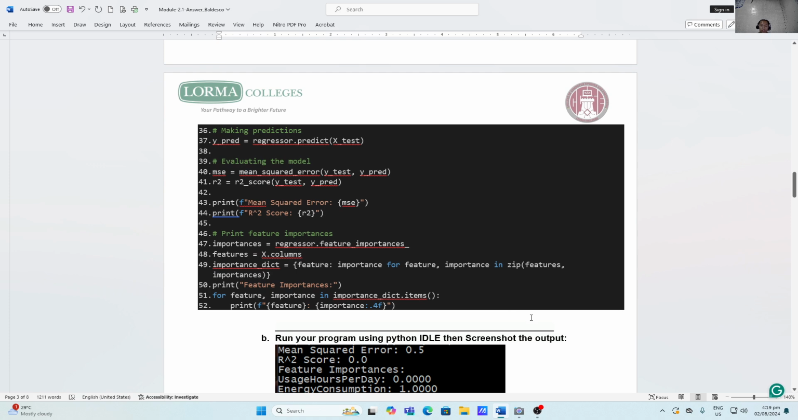So line 37 uses the trained model to predict efficiency for the testing data and stores the result in y_pred. So lines 39 to 42 calculate mean squared error, or MSE, and R squared score to evaluate the model's performance on predicting efficiency for unseen data. So lines 47 to 52 extract feature importance from the trained model. These values indicate how much each feature contributes to the model's predictions.